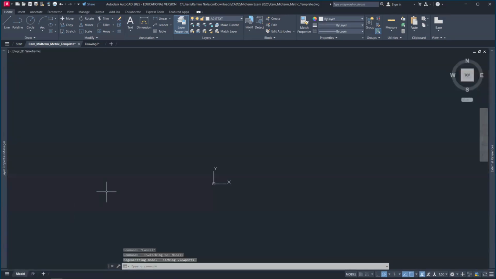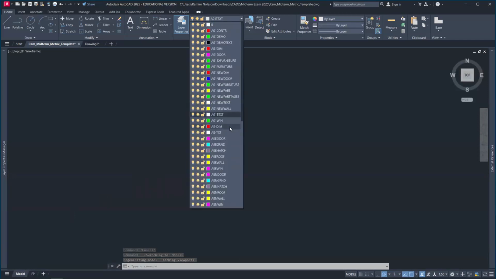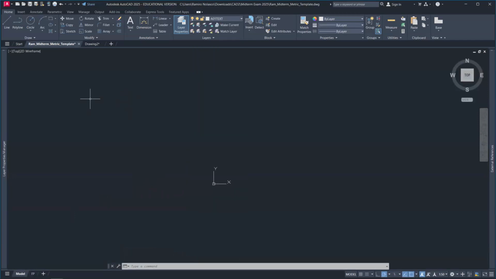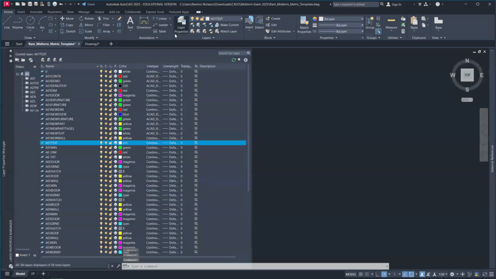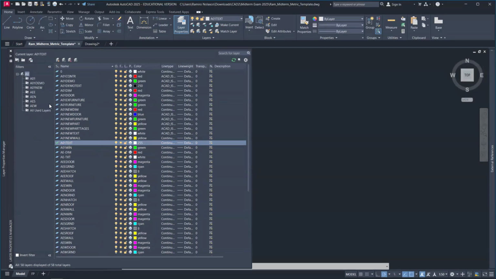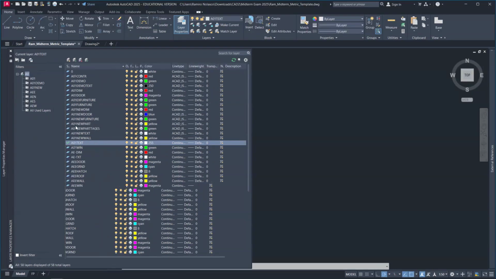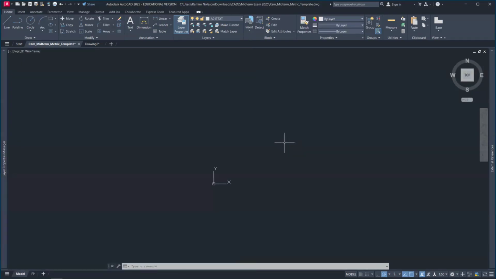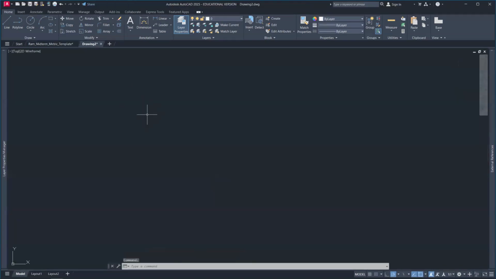And what else do we need here? So we already have our layers for this one. We already have our filter for the layers, right? So you're already set. And I think I'll allow you to use one of this, okay? As your metric template so that you can bring them in to your new drawing.